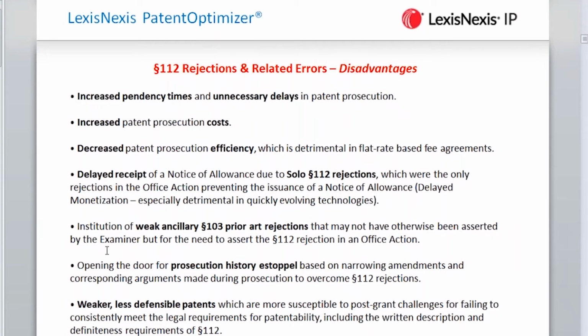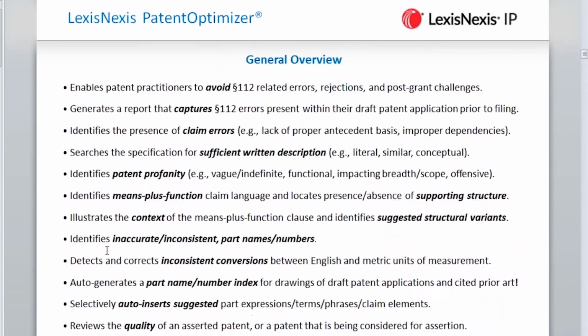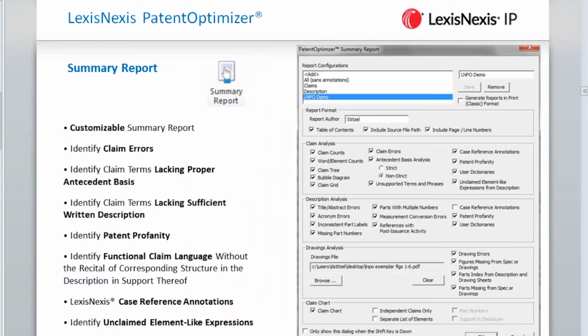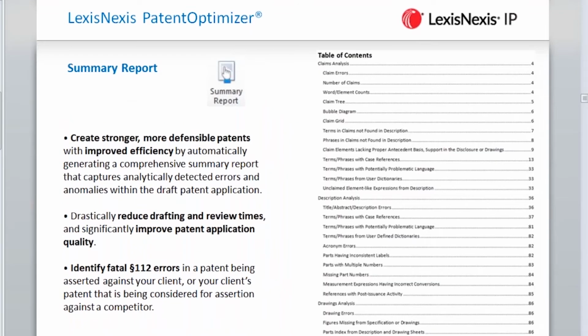The summary report could be your go-to. If you're not going to do anything else, use that. If you draft an application, run the report, look over it, and make sure there's nothing there that causes tremendous concern for you, because usually you will find things that you just can't see with the naked eye.